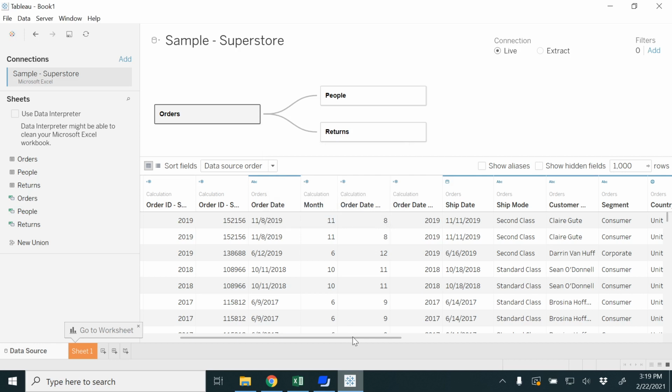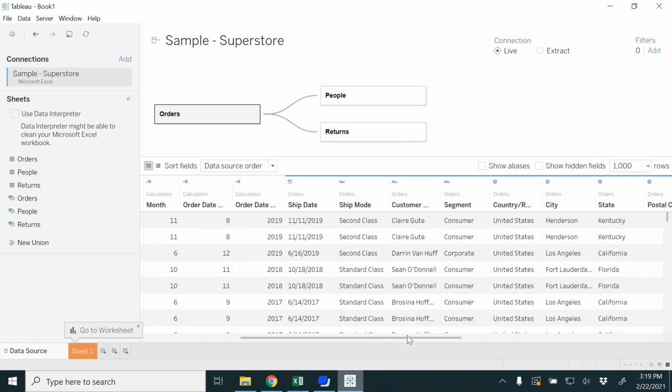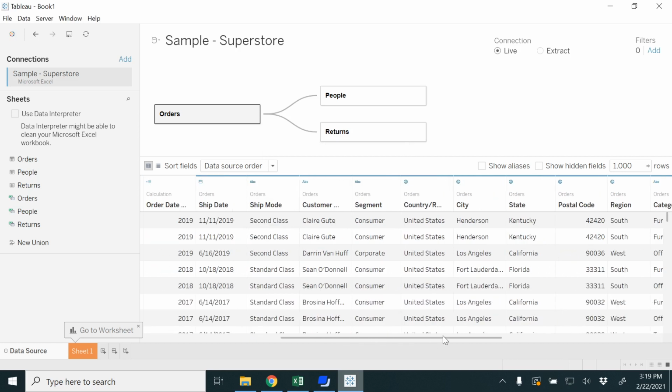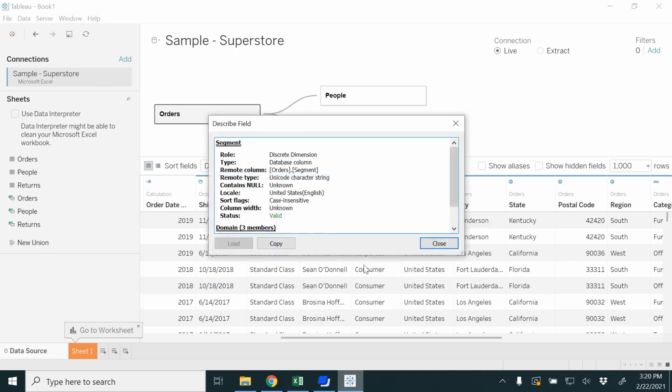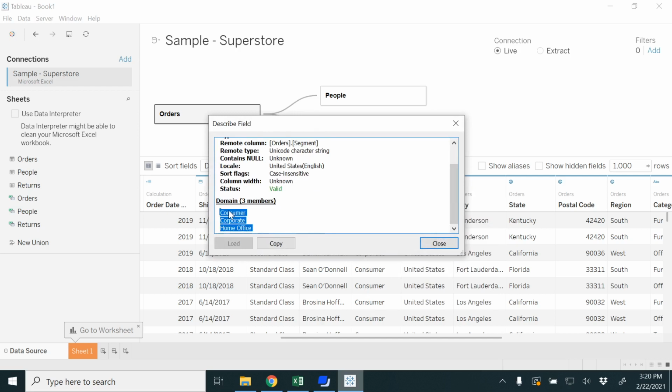And then let's say here I have order segment. I notice here consumer, corporate. So if I want to see the different values, I could click that little chevron and Describe. I would be able to see 3 different values: consumer, corporate, and home office.